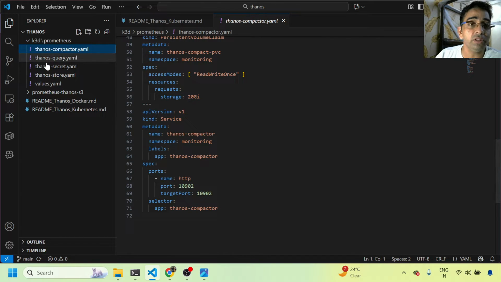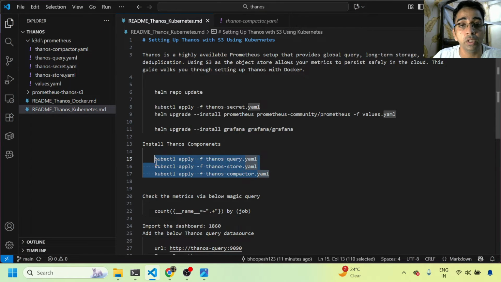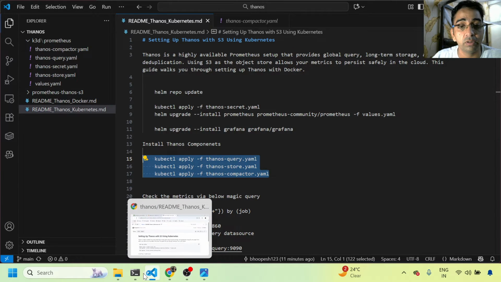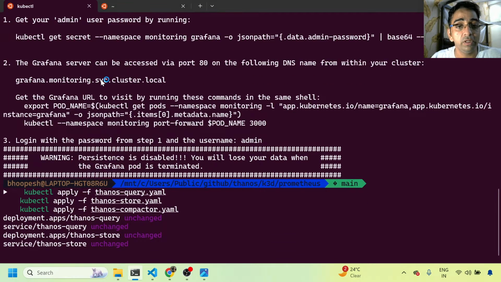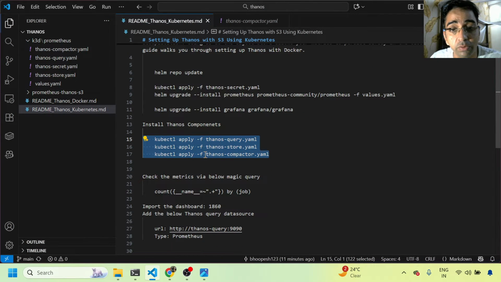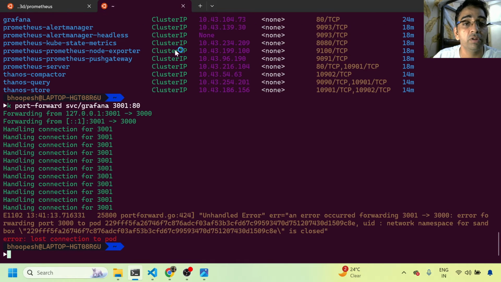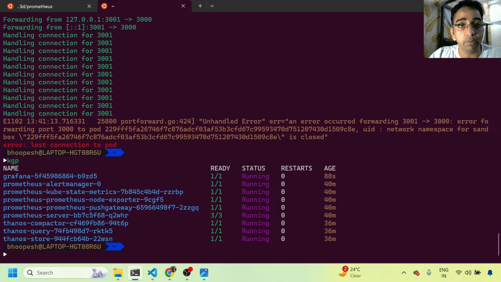And then you need to run these three manifests to make sure that your Thanos components are also installed. So I'll just go ahead and run these three files. It is unchanged because I've already run it for you. Now, perfect. So I've run everything. Let me go ahead and check the pods on this K3D. Yeah, all my pods are running.